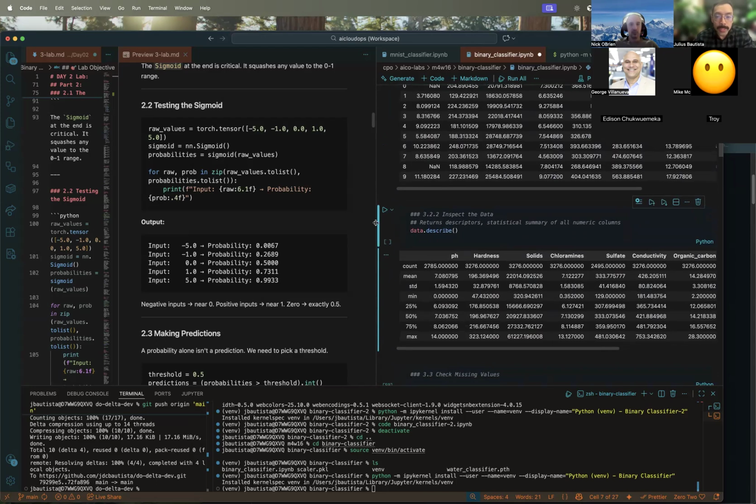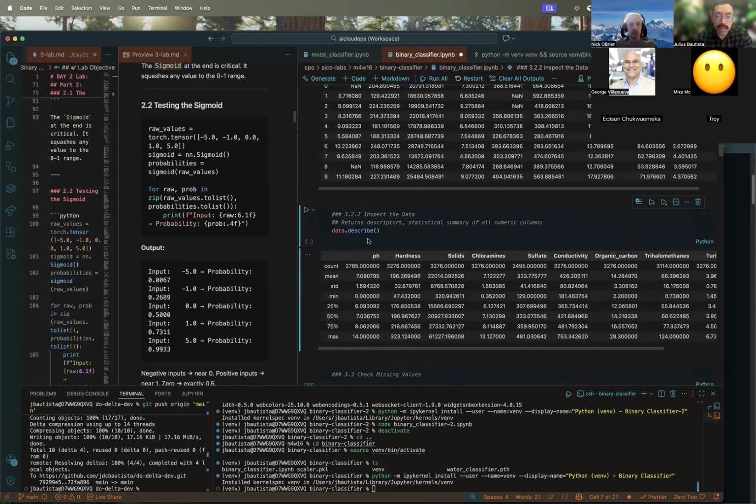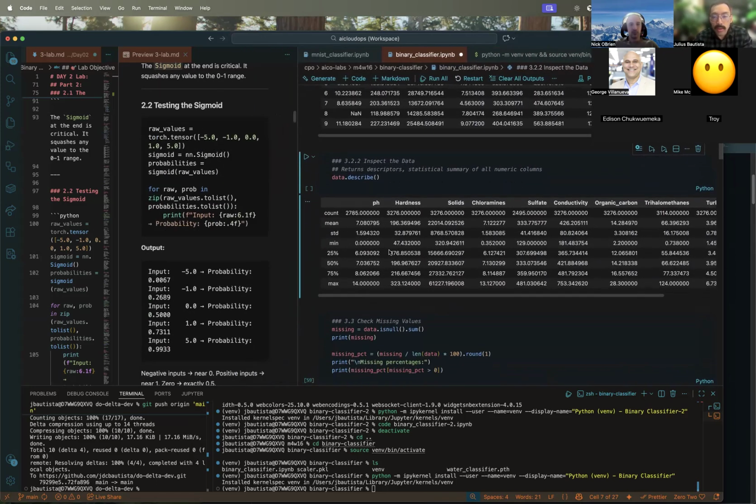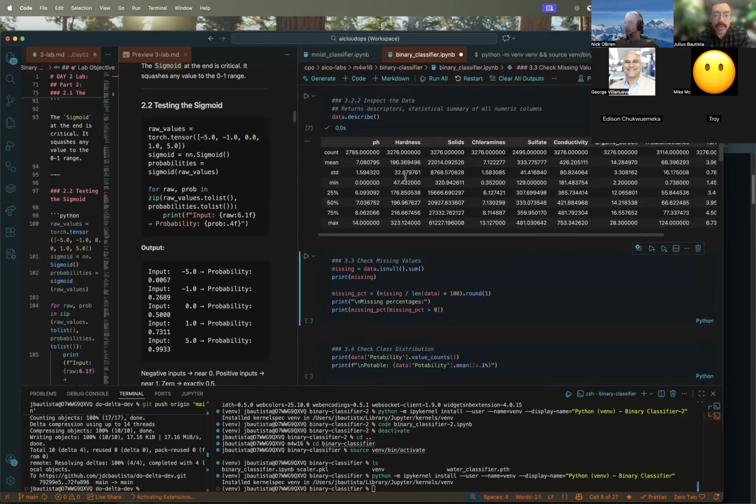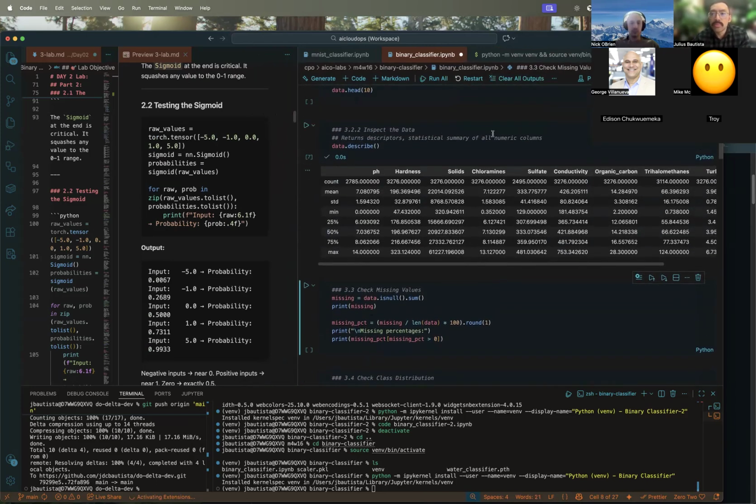Describe will let us describe the data, and it's just going to use these descriptors, right? So your count, your mean, things like that. And it's going to run it on every numeric column. Let me actually make sure I clear all these outputs. Okay, so it's a little cleaner.